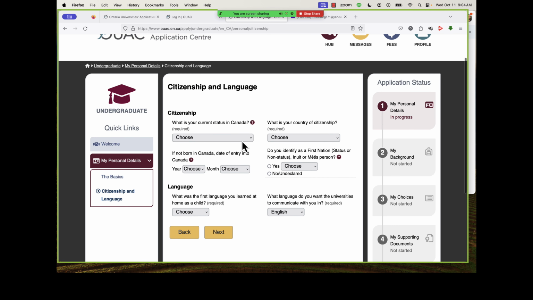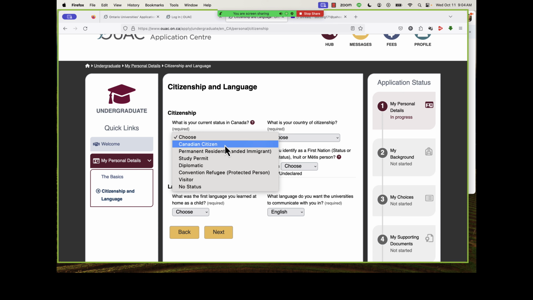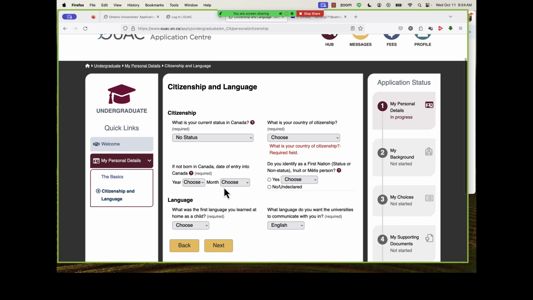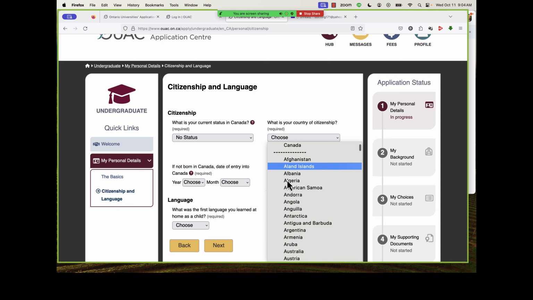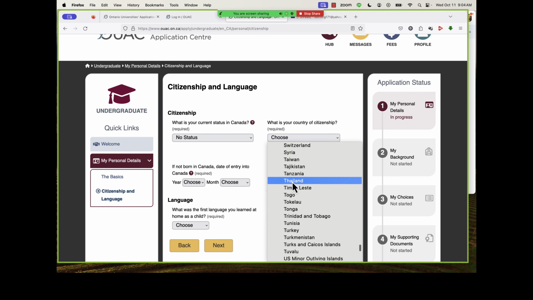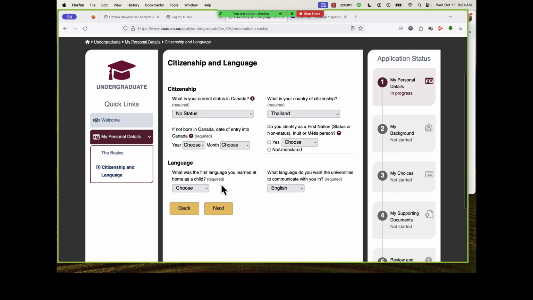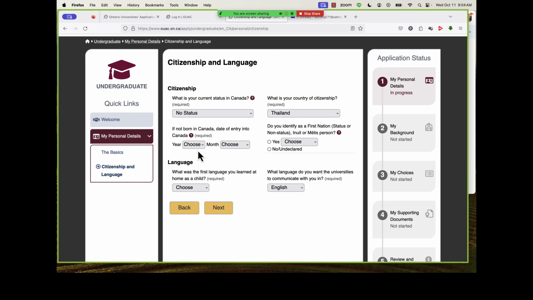I'm an international student here in Thailand, so I am not a Canadian citizen or a permanent resident. I have no status in Canada. My country of citizenship, we'll use Thailand because that's where I'm sitting today. My first date of entry, if I'm applying and going to a university that will start in the fall, most likely in September. We probably are in the month of August, so I can be there and prepare and get my housing. So I'm going to choose August of 2024.